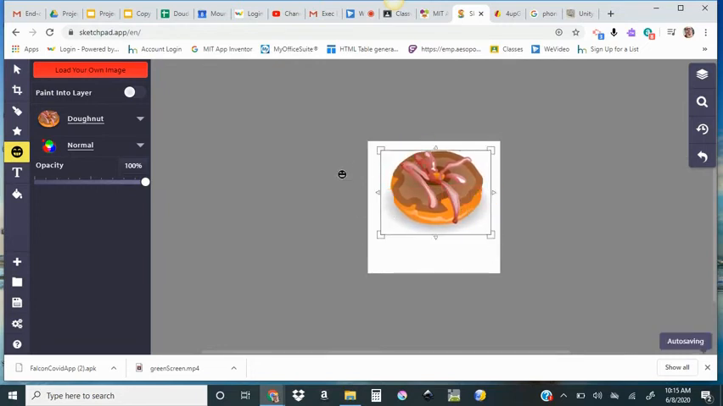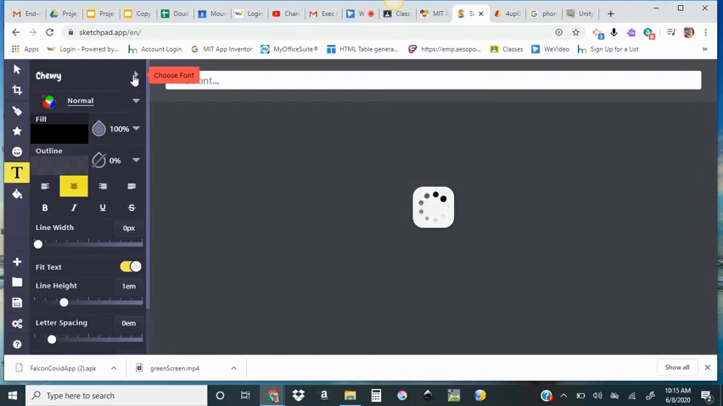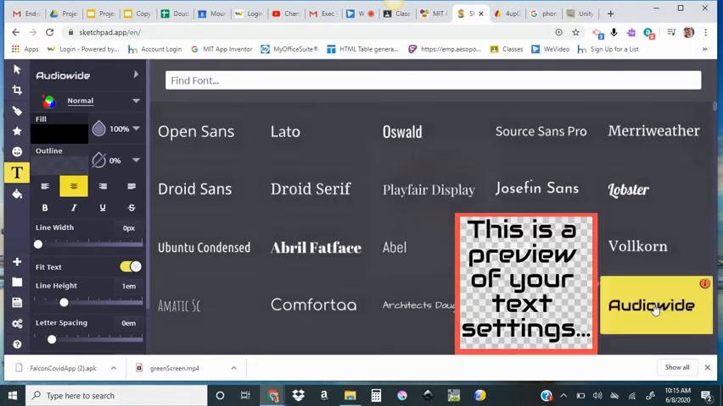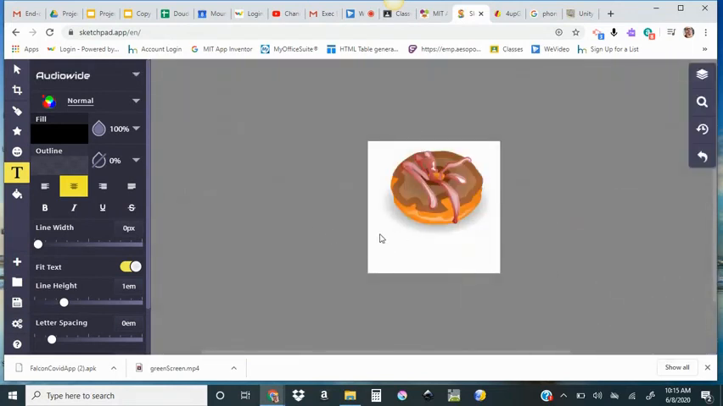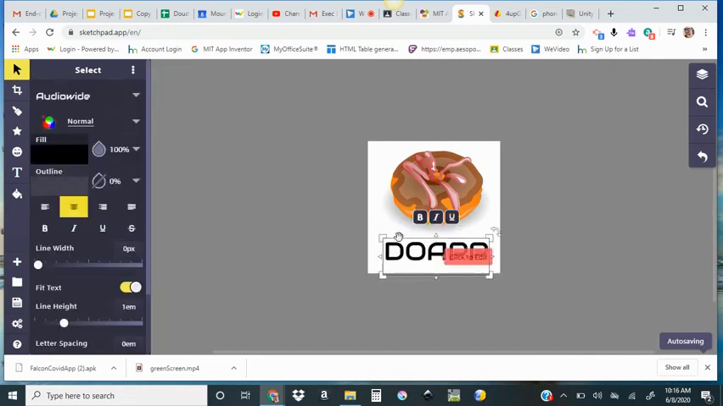And then if I want, I can add text to it, and I can choose the font that I want to add to it. So you can customize this pretty much the way that you want to do. My donut app, my dough app. And oops, go back to your pointer. And now you can move this text. You can manipulate it. You can turn it if you want to.